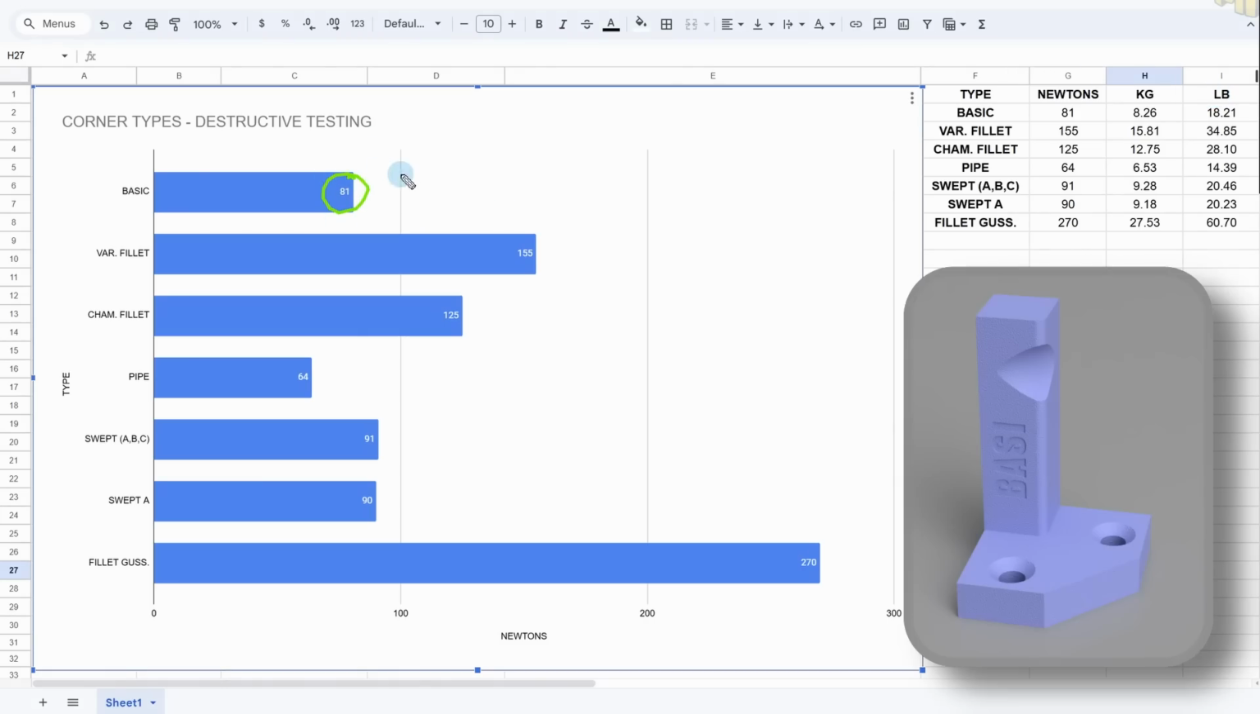So 81 newtons for the basic. Variable fillet came in quite a bit higher, almost double at 155. The chamfer fillet, 125, a little bit lower than what I was expecting. The pipe, quite a bit lower than any of the other ones. And this is kind of what I was expecting.